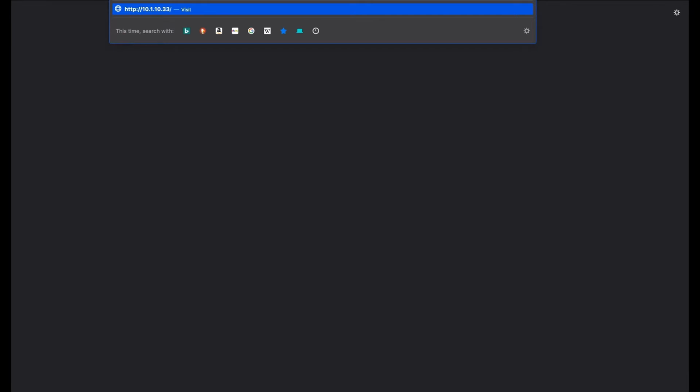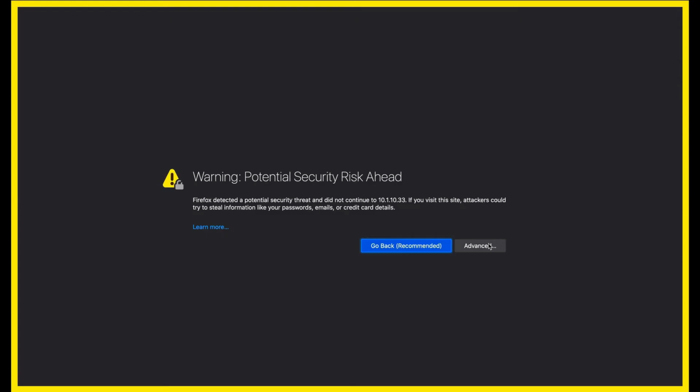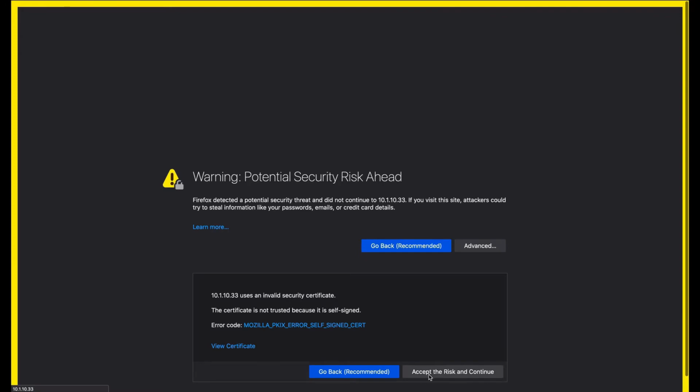Make sure you go to HTTP and then the IP address of your Xray. If you're using DNS, that's totally fine. Type that out, press enter. It is a self-signed certificate, so obviously we need to accept that, please.